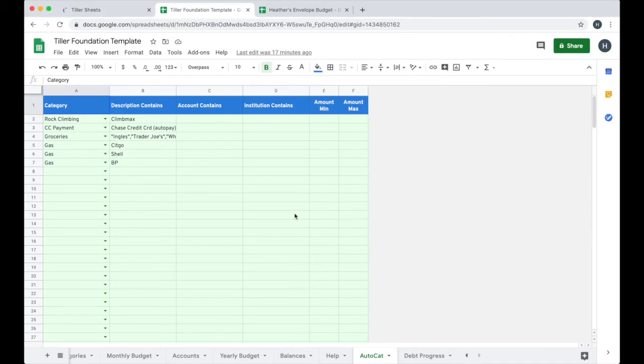So that's it for the migration from a Feedbot sheet to the foundation template. If you prefer not to switch templates and you want to stay in your existing template that was built by Tiller Money, we'll have another video covering the steps of getting that existing template working with the Tiller Money Feeds add-on.